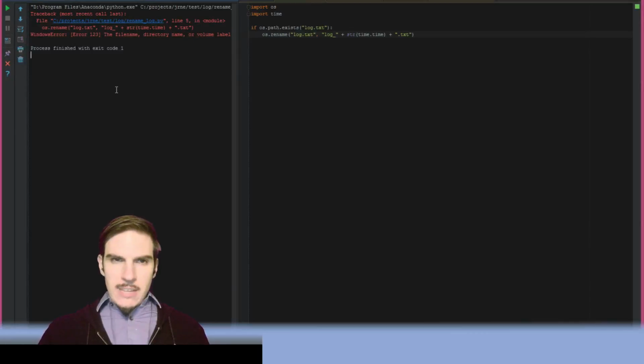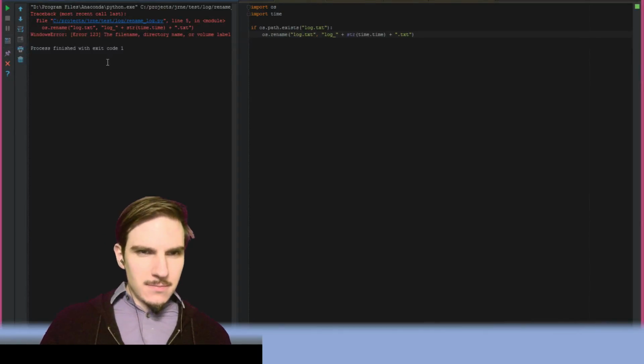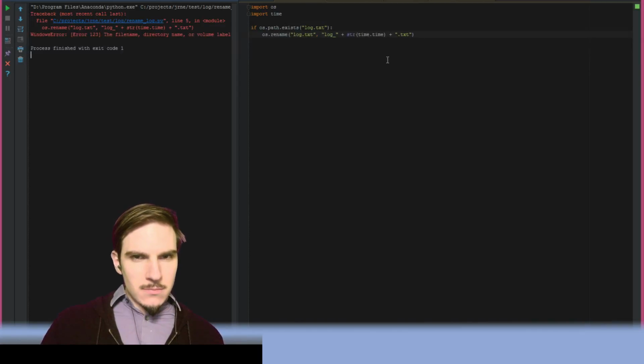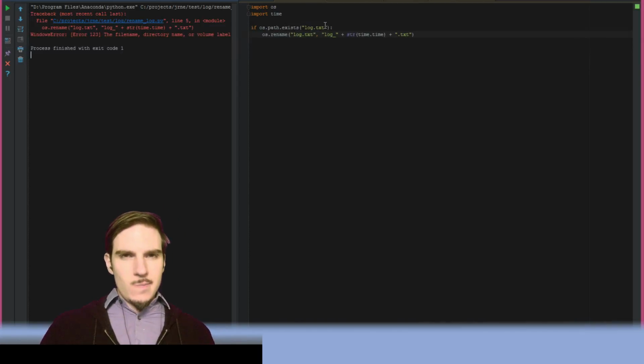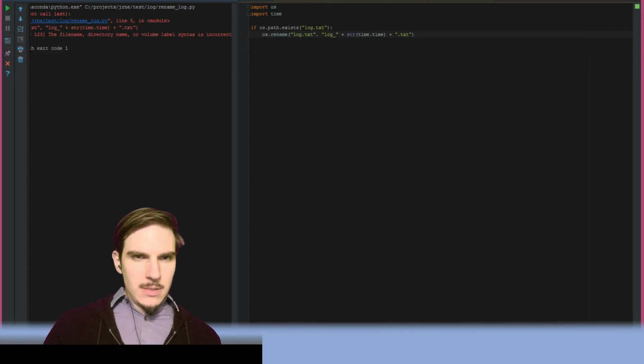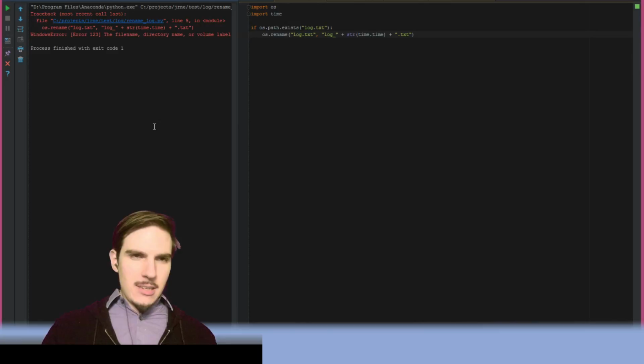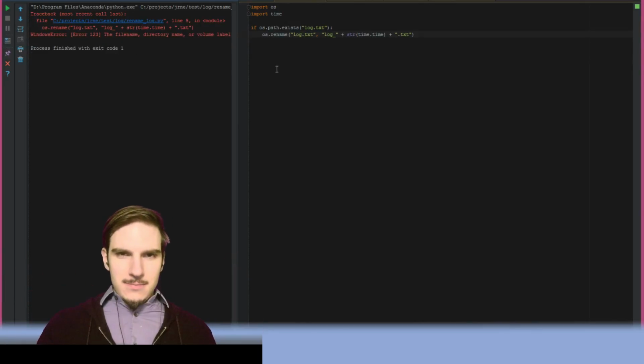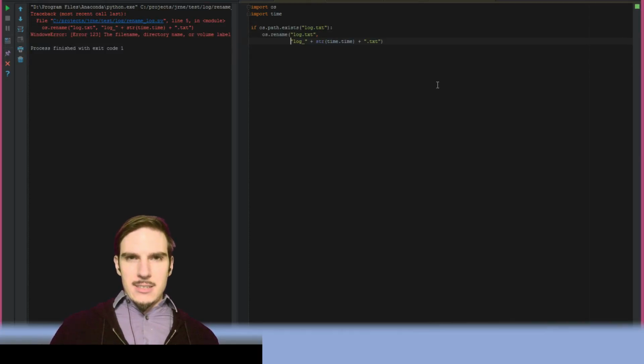I don't understand this error. Is there just a typo in here somewhere? The file name, directory name, or volume label syntax is incorrect. What is incorrect? Just incorrect. Ugh. What line do you think this error occurs on?